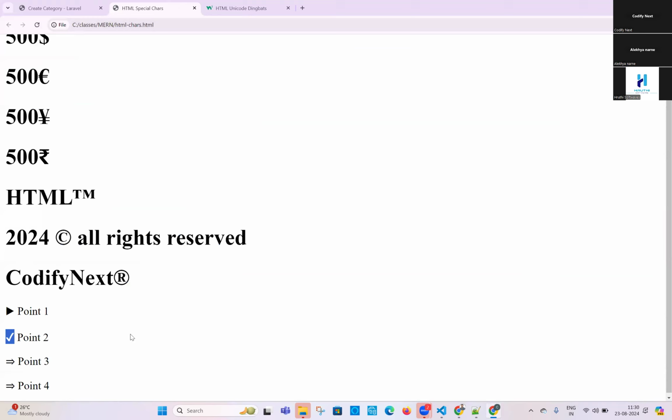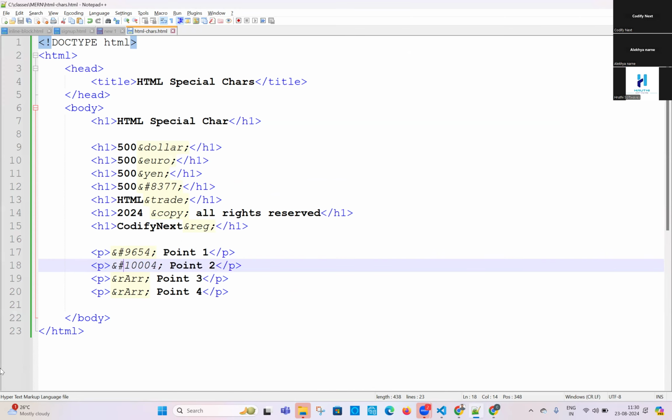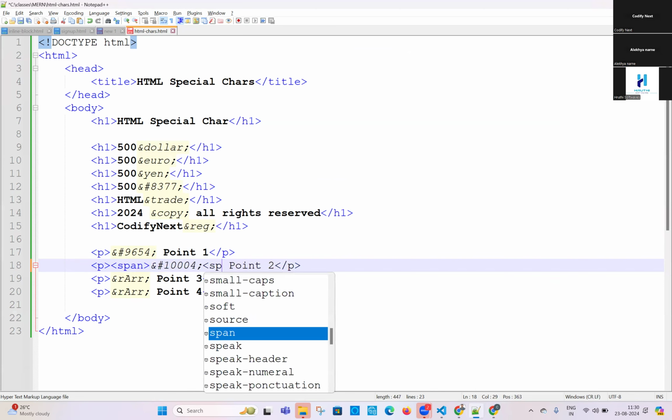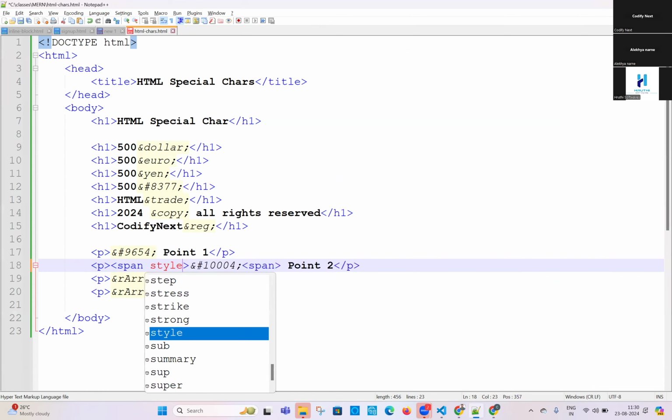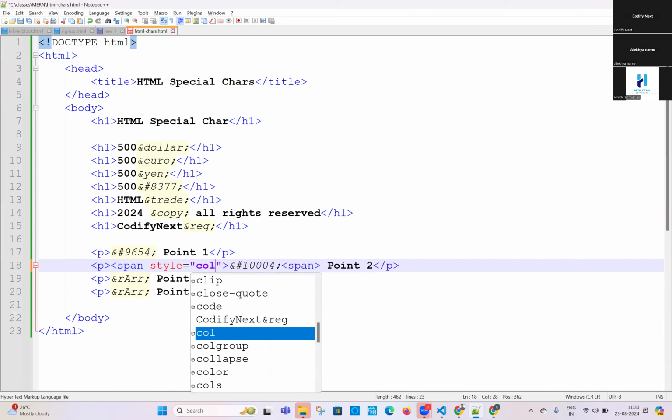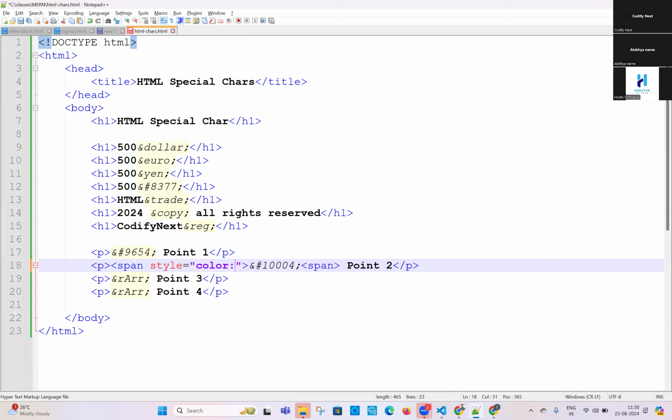But sir, I want this tick mark in green color. How can I provide a green color for the tick mark? Yes, if you provide CSS green color, it is applied for this also. No, I want to apply green color only for the tick mark. Then what can we do? We have a simple technique, guys. Take this into one tag called span tag. And to the span, you can write an inline style, color colon green. Remember carefully. Color colon green.